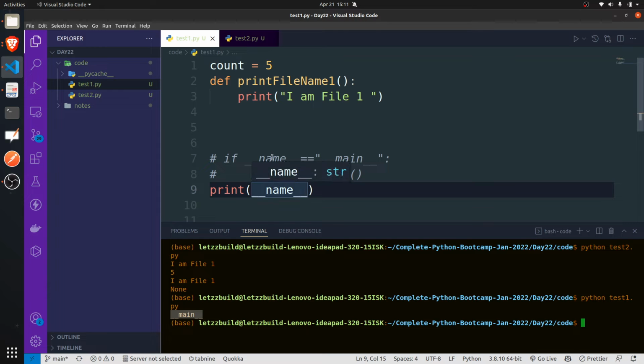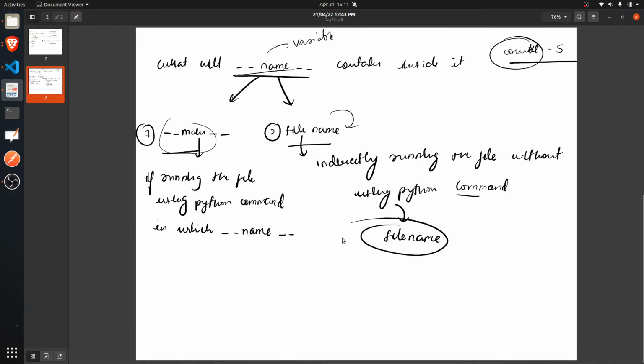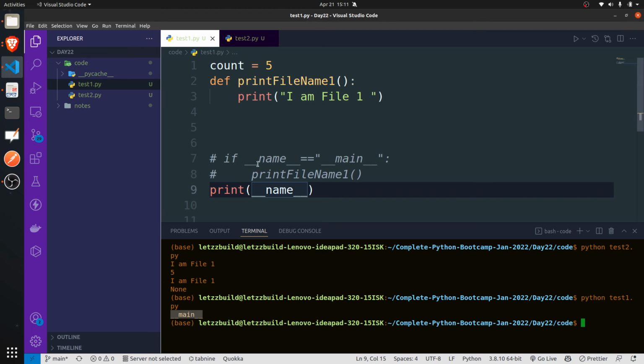So what does this make you understand? See, if you have a variable count, let's say, and I say count is equal to 5, and I ask you, what is the variable count holding? You will tell 5, right? That is what I am asking. What will this __name__ variable contain inside it? That is what we are trying to understand. It's a special variable in Python. What it is used for and what it contains, we'll answer those questions. If we print __name__, it is printing __main__.